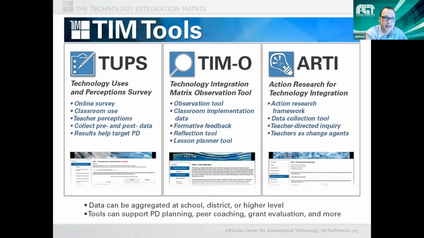One way to use it is as pre and post data. So you might have teachers take the TUPS at the beginning of the year, and then again at the end of the year, so that you can gauge the effectiveness of the professional development that you did throughout the course of that year.